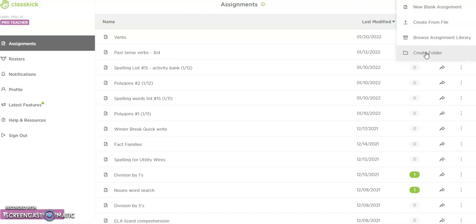Now this works for teachers too, of course, but I do focus on homeschoolers because there's not a lot of videos out there on how homeschool parents, or teachers who take a few homeschoolers at a time and work with them, can use Classkick too. So I'm going to choose blank assignment. When you choose it, it's going to look something like this. Let me show you one of my blank assignments here.